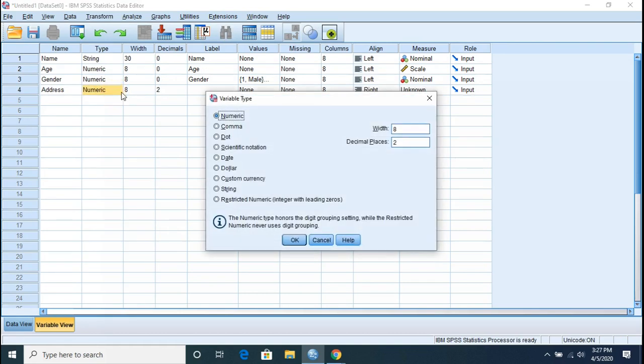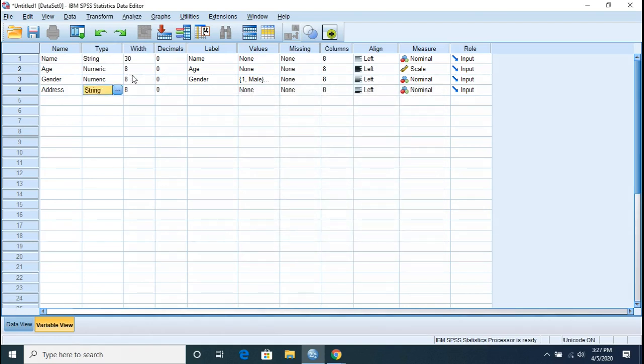Address is string, and everyone has a specific address. For address we'll increase the width. Now label, we need address to be written here. Values, I don't need values for address. Everyone will have his or her own specific address. In missing data, no, I don't need it here. Columns, left alignment. So is it nominal or ordinal data? It's nominal data, yes. Because it cannot be arranged in the form of categories. It's not categorical, it is nominal.